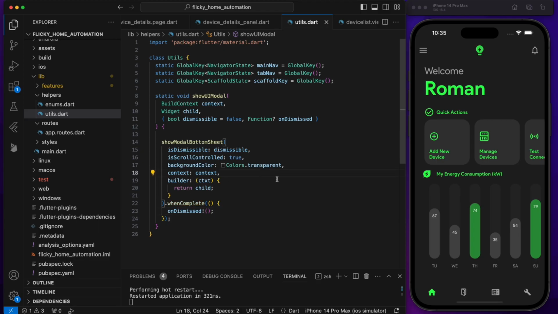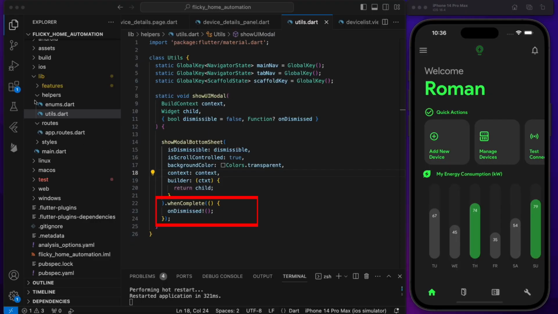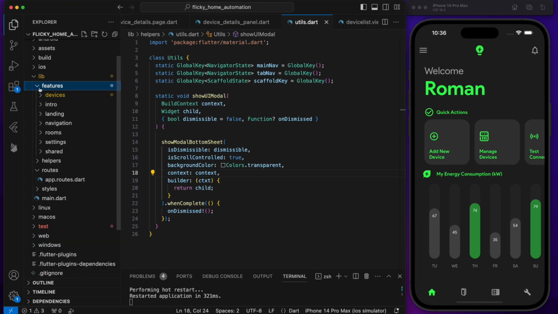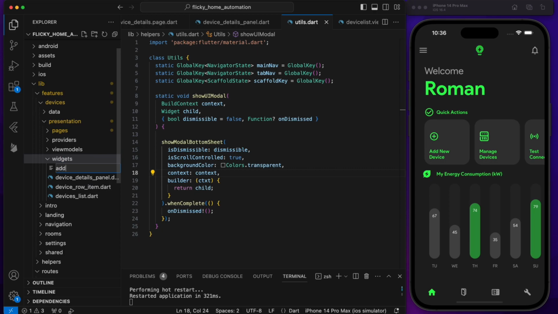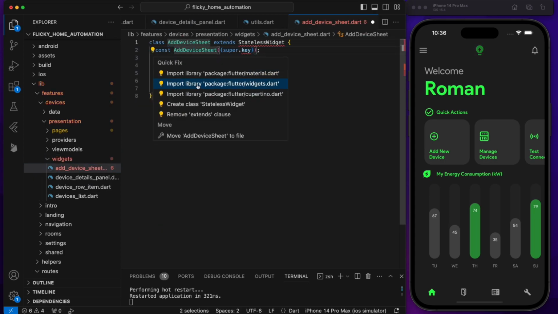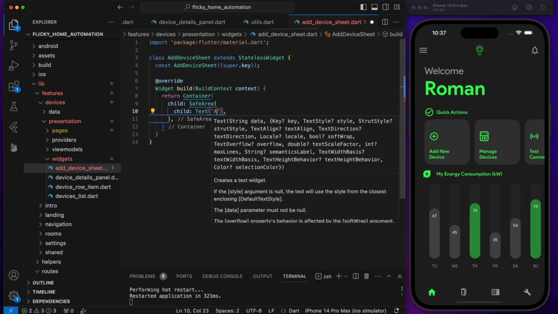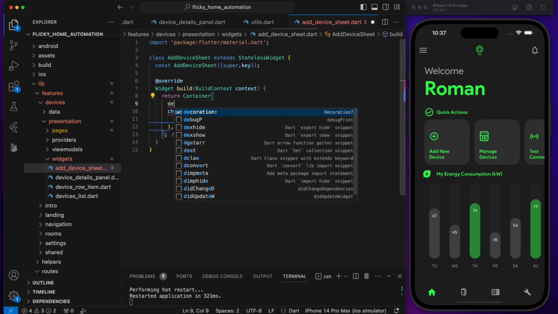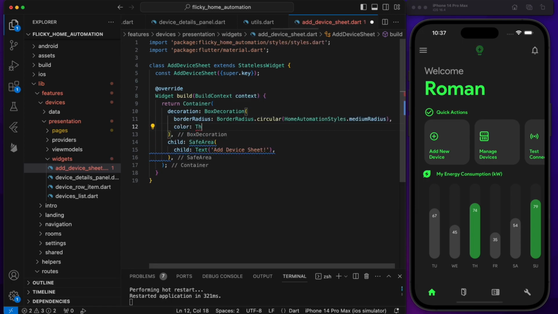So I'll use a showModalBottomSheet already available in the framework with some predefined values, feeding the child into it, and handle the onDismissed callback when the panel gets dismissed. Let's create our add device sheet widget, which is the wrapper widget that will encapsulate the displaying of our add device form as a bottom sheet. It's made up of a container with the appropriate decoration provided by the theme and predefined styles, wrapping a safe area widget.